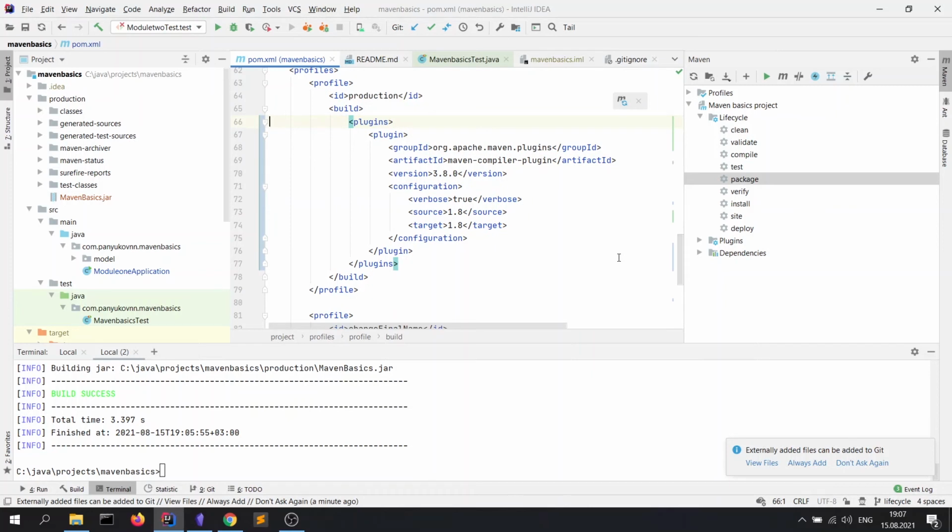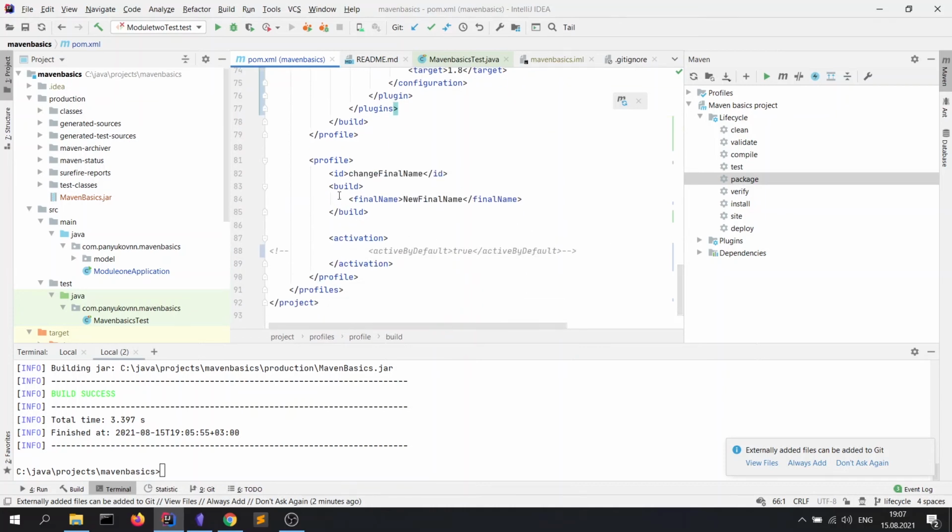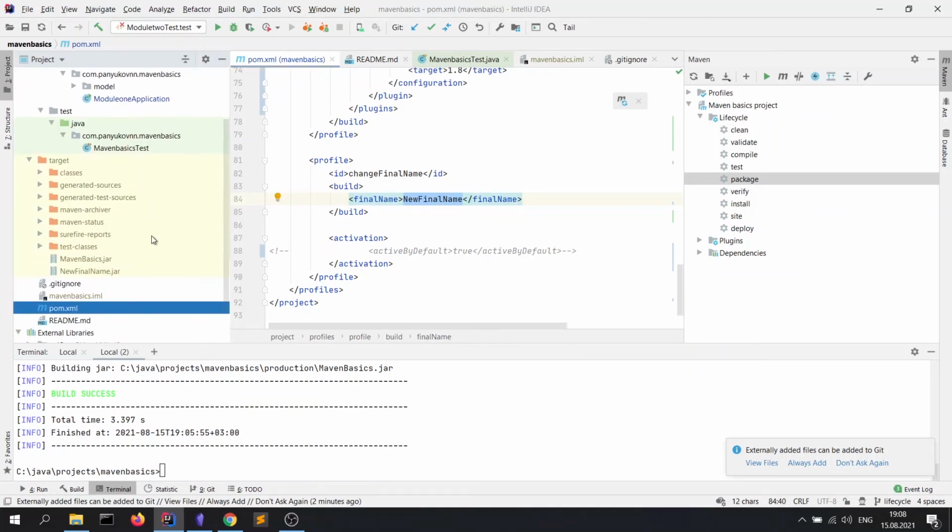You may have noticed that it's not quite useful to apply a profile from the command line. We want to do it automatically under special conditions. For these purposes, profiles have activators. In this profile, with the name change file name, we have a build configuration, and we change the final name of our project to a new final name. In our target directory, we have a new file name .jar file.